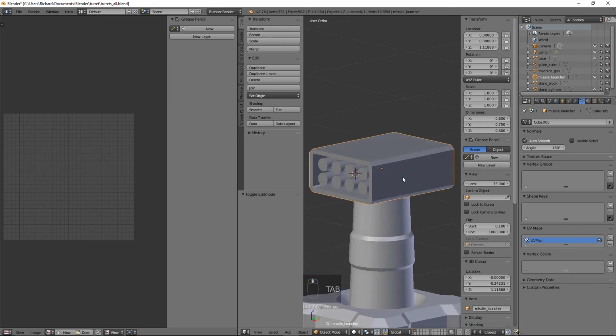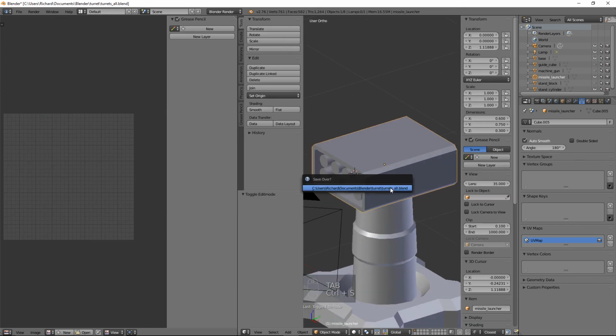This is a completed missile launcher turret. Let's save our file, and in the next one we'll work on the rather exciting laser gun turret. We're going to maybe mix up the way this is going to look. We might use a different stand, or tweak the stand, or we may just keep the existing stand and add a laser gun on top of it. So I look forward to seeing you next time.